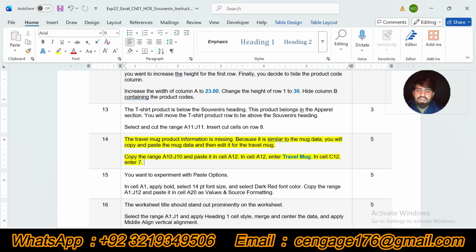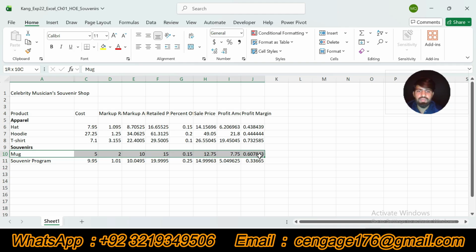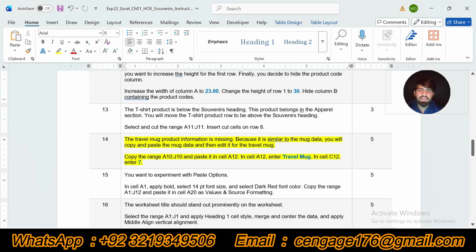Copy the range A10 to J10 and paste it in cell A12. In cell A12, enter travel mug. In cell C12, enter 7. We are supposed to copy the range A10 to J10. First we will select the range A10 to J10, this one. We will go to clipboard group and then we will copy this one and then paste it in cell A12.